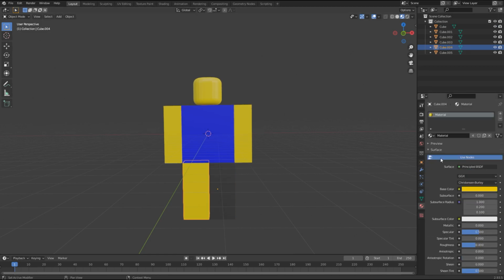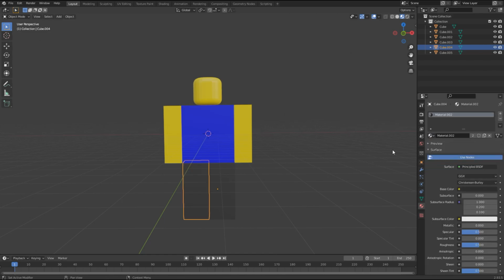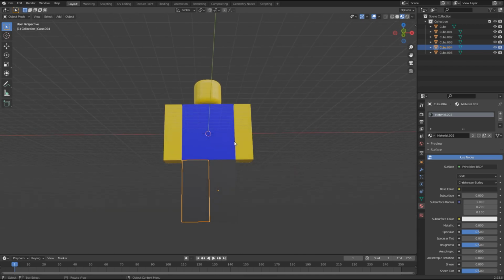Select the left leg, and this time remove the yellow material by clicking this minus button, but then make sure to open this drop down to use one of your existing materials and select material 2, like that. Now the awesome thing of this approach is that you can color each of your model's faces individually.